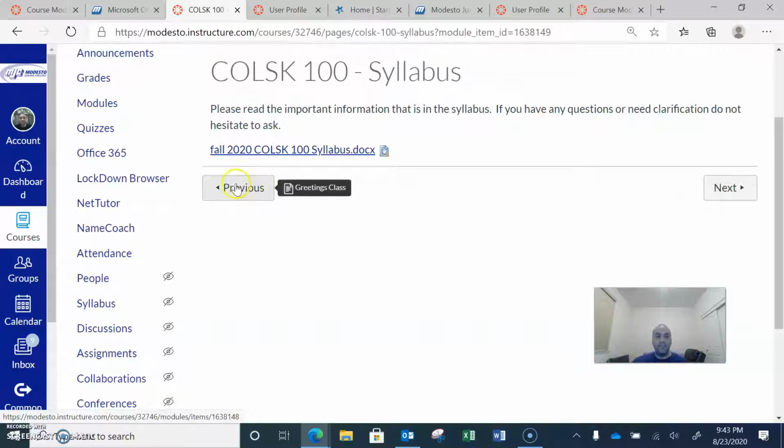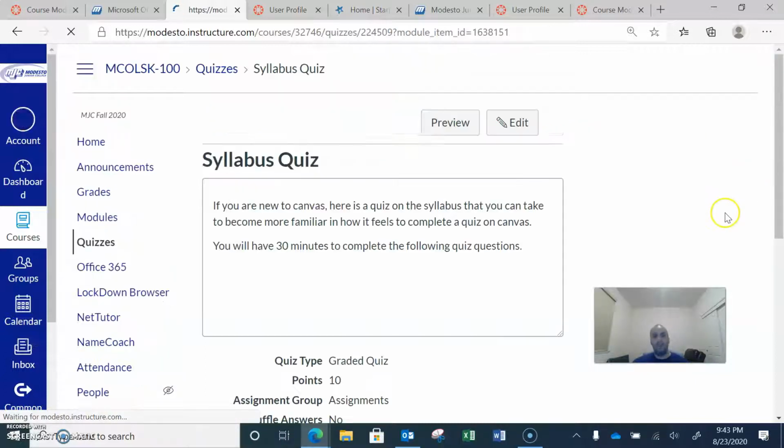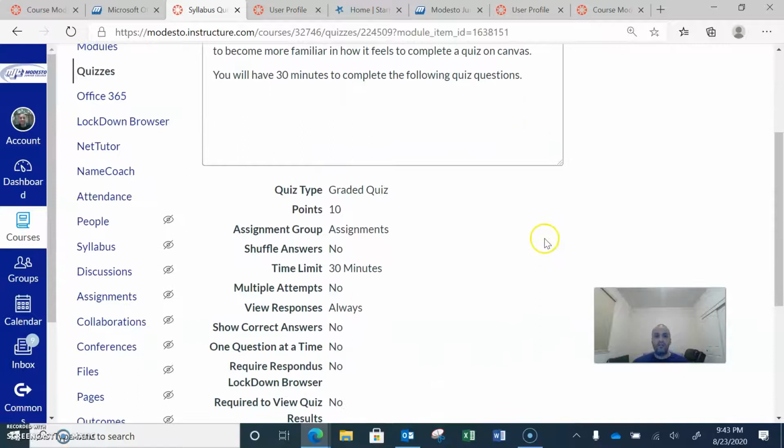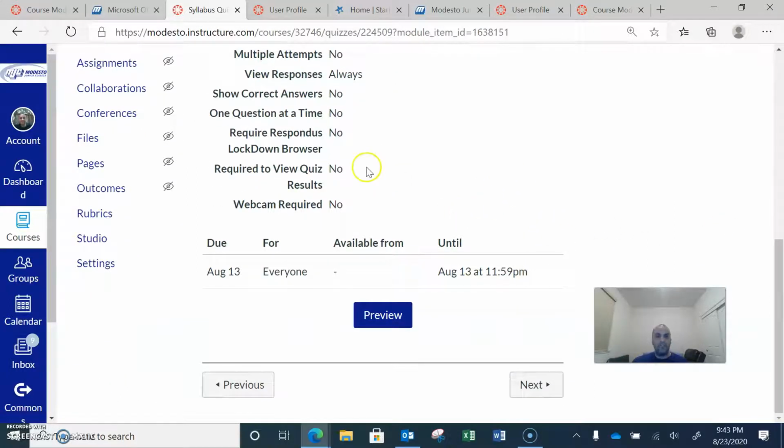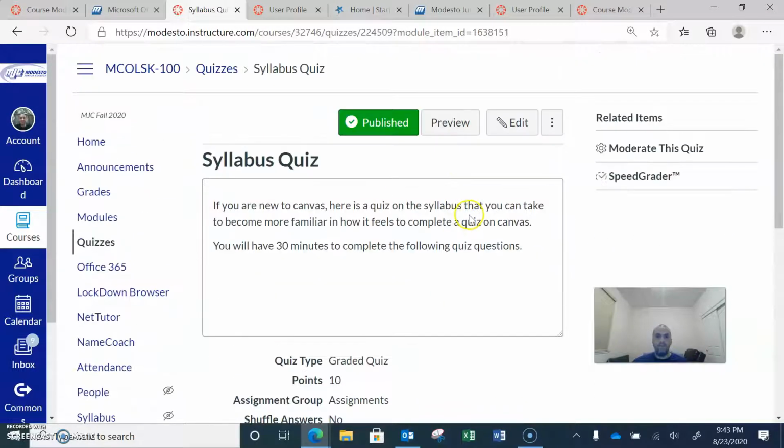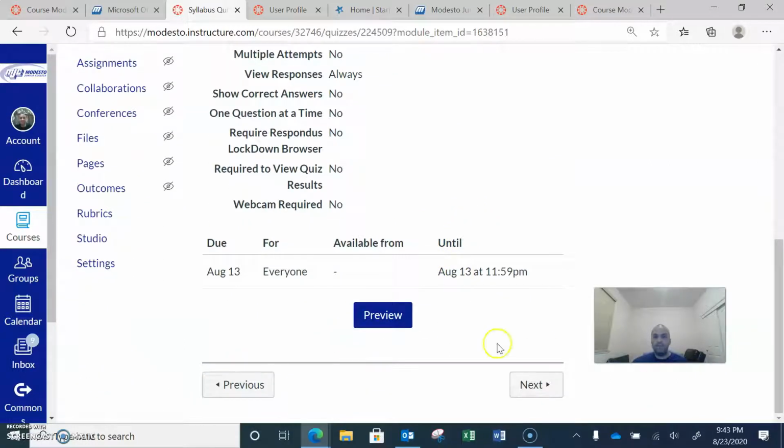If you just hover over these buttons, they tell you what page you'll be taken to. If I go back, it's going to be my greeting to the class. If I go forward, guess what? It's going to be the quiz. That's where I want to go right after I finish the syllabus. And once I'm done with the quiz, no big deal. I think it's just like 4 questions. I just want to be sure that you read the syllabus. Then I can go on to the next assignment, which is updating your profile in Canvas. So I'll select next.